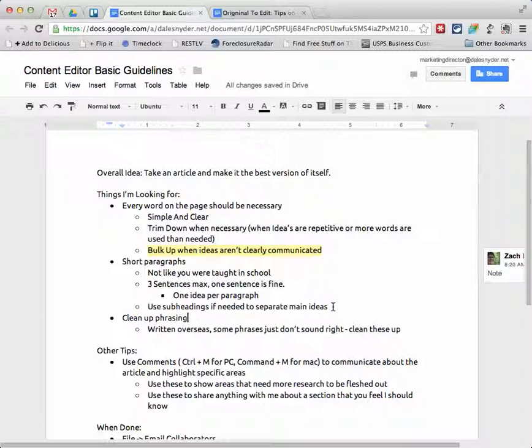But the idea is, say the article is the three reasons why you should sell your house today. You would use the subheadings to say, point 1, the market's great for sellers. Point 2, you're talking to the right agent, or whatever. So whatever the points are, you're going to use subheadings to separate that.